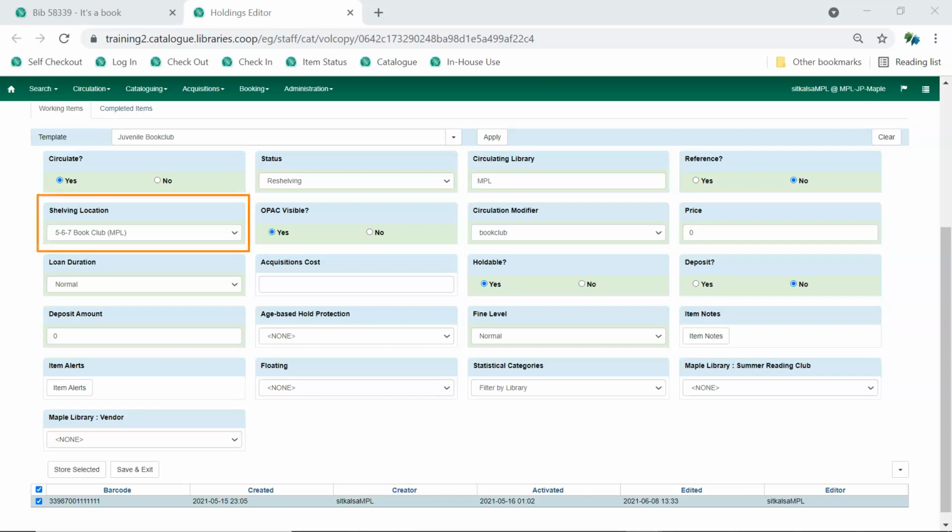The Shelving Location dropdown will display the available locations. For multi-branch libraries, the shelving locations for the system will always display, with branch locations displaying based on the owning library or libraries set in the Holdings Details section. Items will follow the Circulate, Opaque Visible, and Holdable parameters of the shelving location they are assigned to.